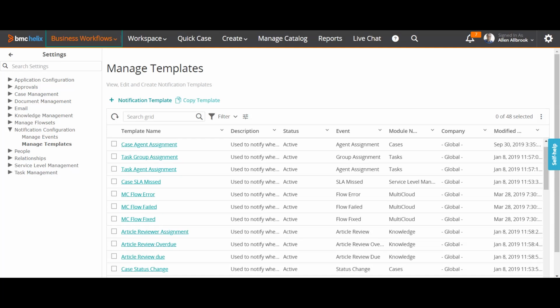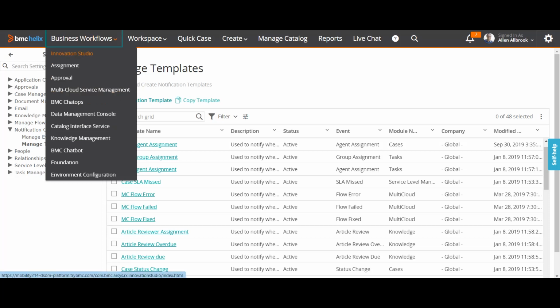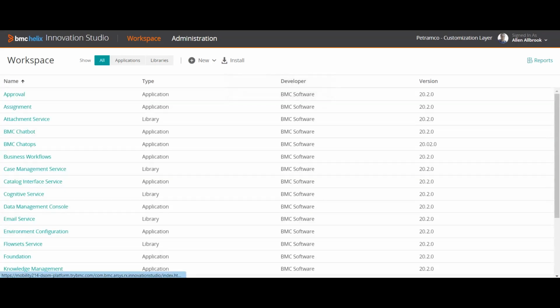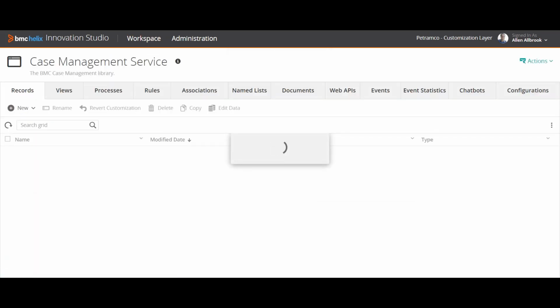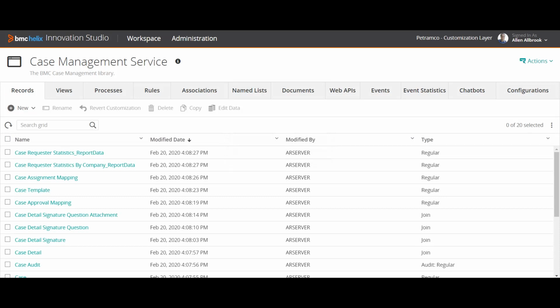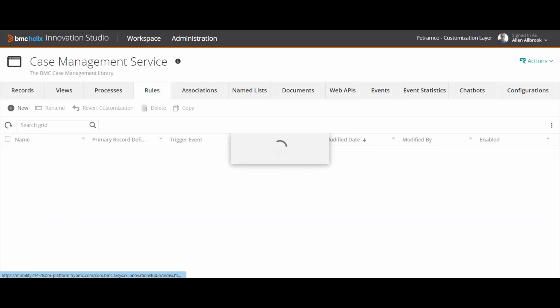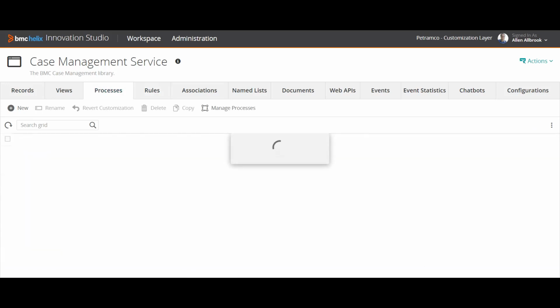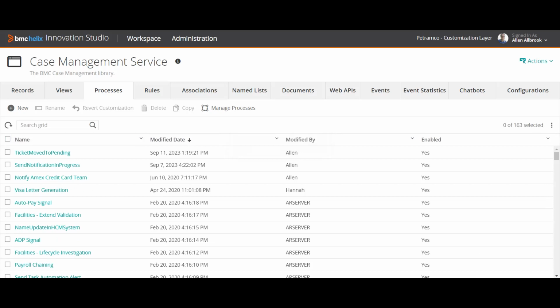Okay, so let me go here in business workflows. I'll go to the Innovation Studio. Now there are two ways to define it. I need to go to case management service, because this is what we are using. Either I define a new rule, which will trigger this notification, or I will define a process, and then that process has to be called through the rule. So you have to define a rule in any case.